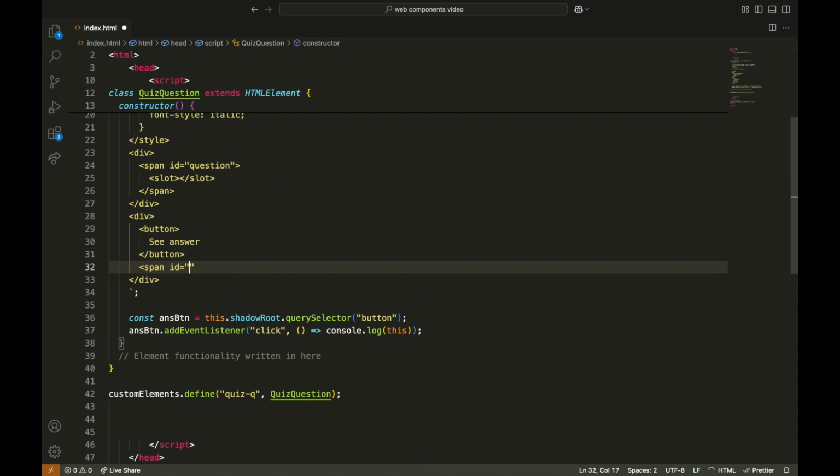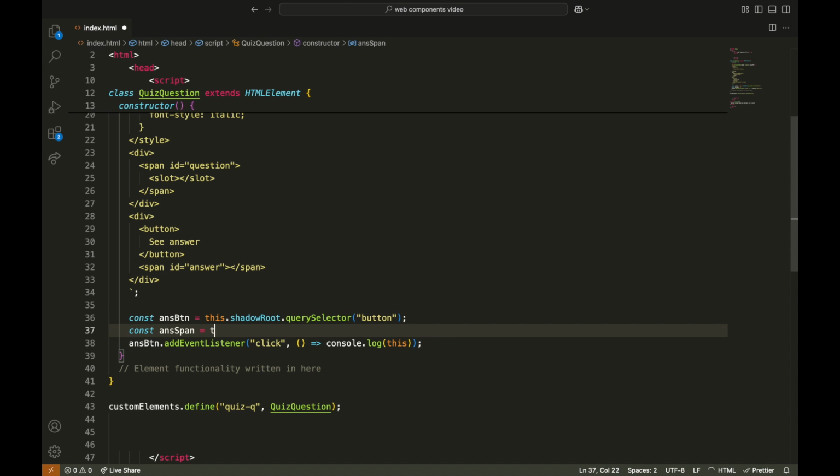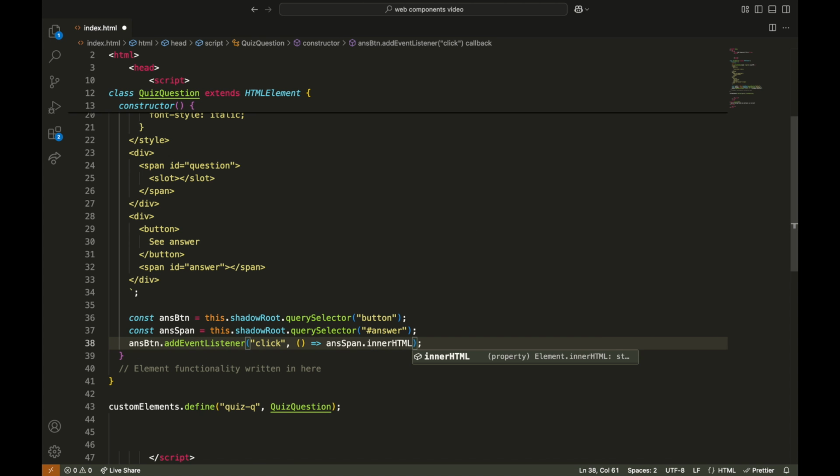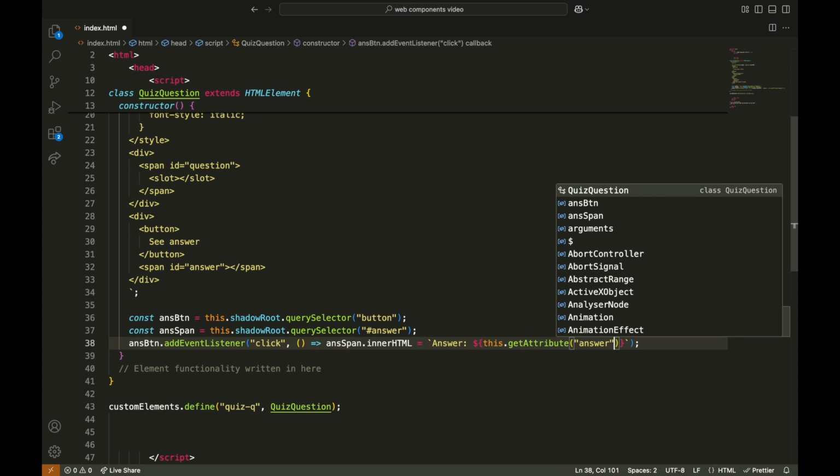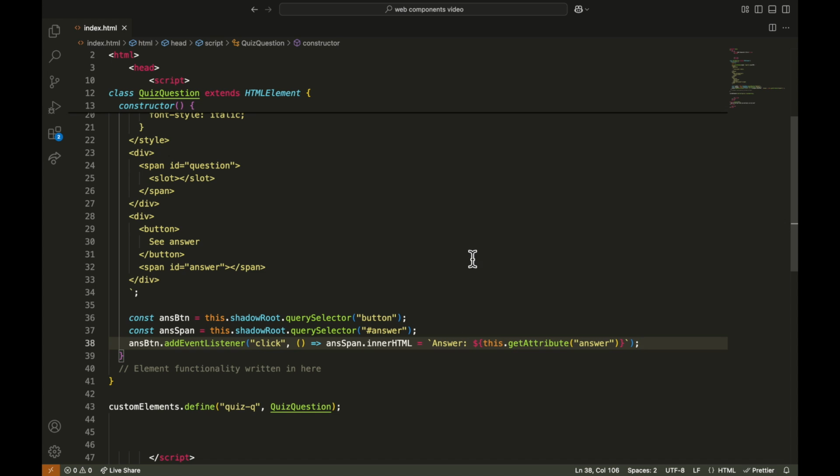And the next thing I'm going to do is just add some HTML to the shadow DOM here that when I push the button is going to display the answer. So after I've set up my HTML, I'm going to create another JavaScript variable to hold a reference to the span element here. And when the button is clicked, instead of logging something to the console, it's going to set the inner HTML of the span to a little message that says what the answer is using a template string here. Very nice.